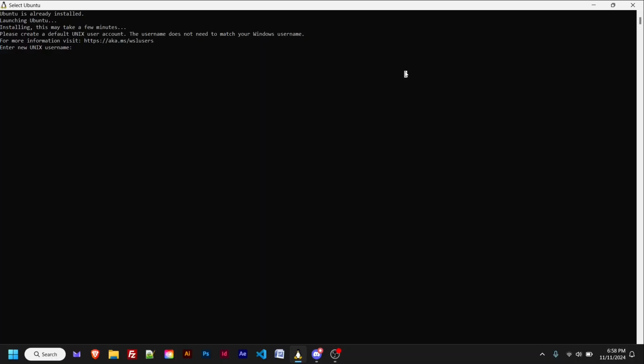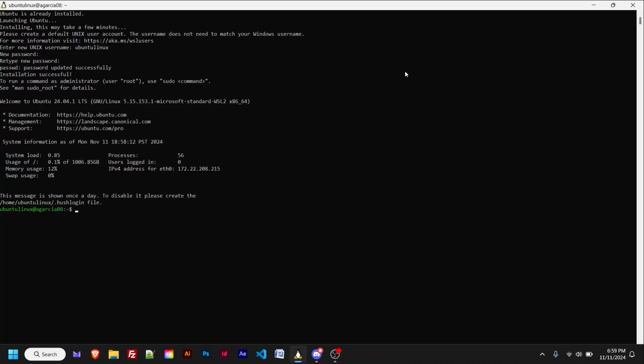I don't know what it should be. Maybe something simple like Ubuntu-Linux. Okay, that's not very creative, but that's what we're going to go with. So that is our Unix username, and now we're going to need a password. Just set any password. There we go. It's my password for every single website that I use. And you're in.